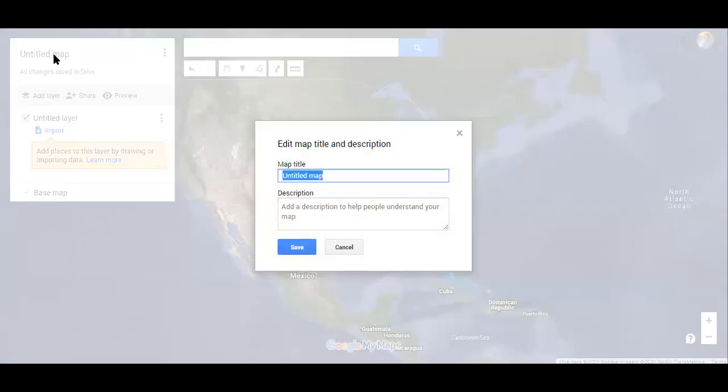You can also name your map, and I'm going to assume that we're going to have a trip to Florida. Maybe we'll fly into Miami, and the goal is to drive to Key West. So name it Trip to Florida. We can add a description if you want.